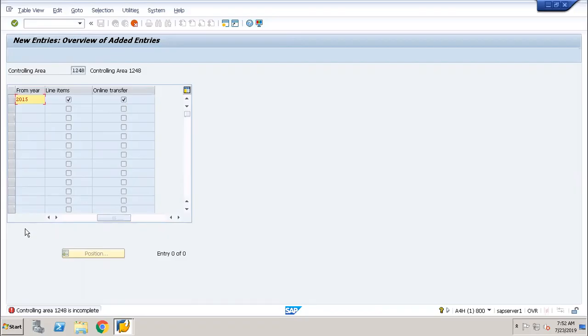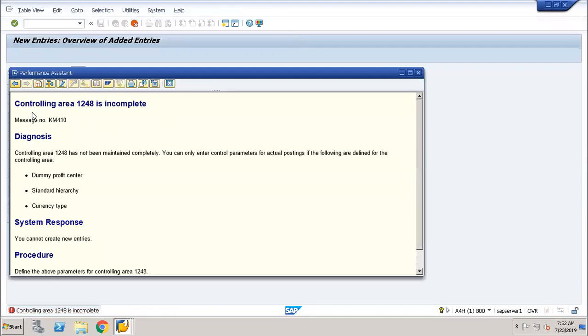Yeah. Now, if you see over here, controlling area 1248 is incomplete. Why is it saying this? Because the dummy profit center is not created. I'm just clicking on this, and you will understand what happened. Controlling area 1248 has not been maintained completely. You can only enter control parameters for actual postings if the following are defined for the controlling area: dummy profit center, standard hierarchy, currency type.